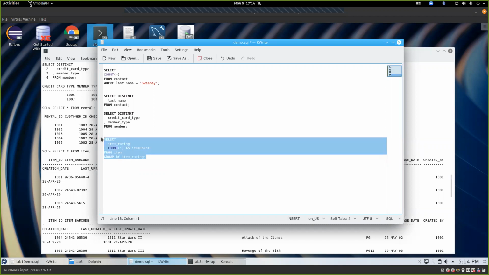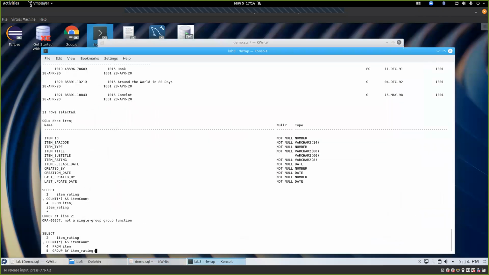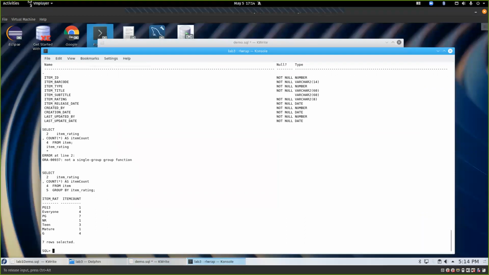So let's give this a run here. And this time we should get our counts. So we have 1 PG-13 movie, 4 rated for everyone, which are probably video games, 7 PG, 1 not rated, 3 teen, 1 mature, and 4 rated G. So you can see how we can aggregate the data, and this is kind of where a lot of the value comes out of writing select statements.